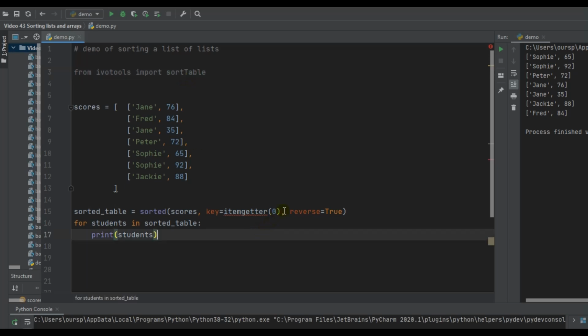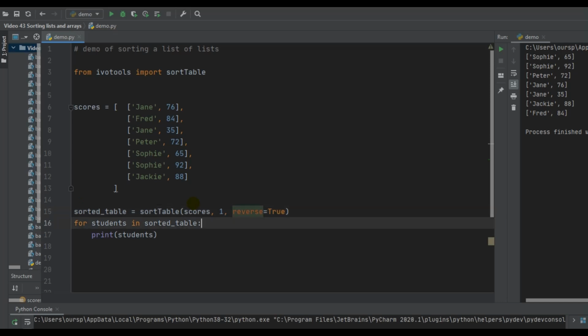Okay, so all I need to do now is change this to match the ivotools version. So sorted table equals sortTable, and then we want scores just as we did before, but we don't have to remember the key equals itemgetter anymore, guys. You just pop in the index value of the table that you want to sort by. You can leave this in or you can take it out, it doesn't really matter. Using this format, all you need to remember is the syntax, which is the data, the index value, and whether you want to do an ascending or descending sort. I'll leave this bit the same, and let's just run that.